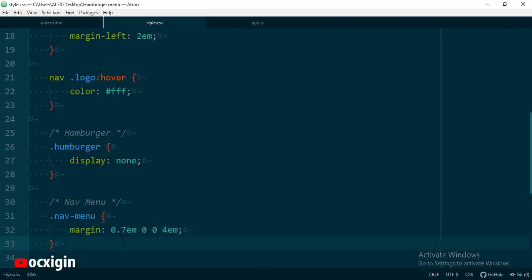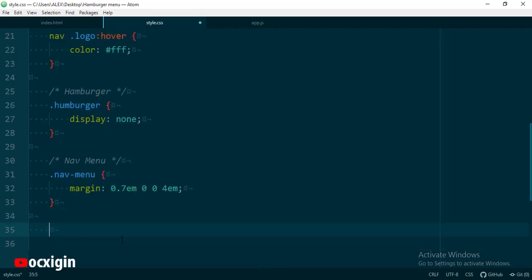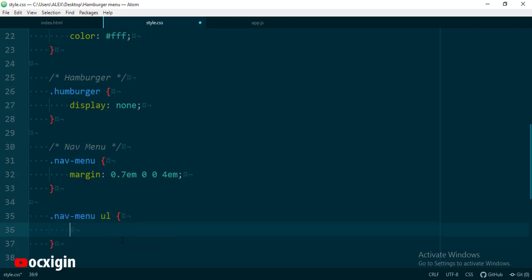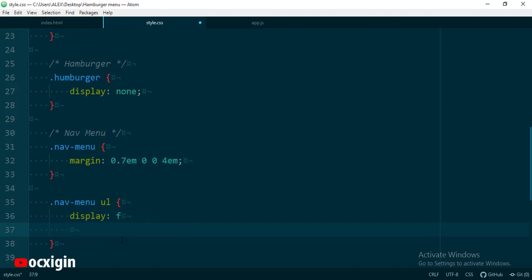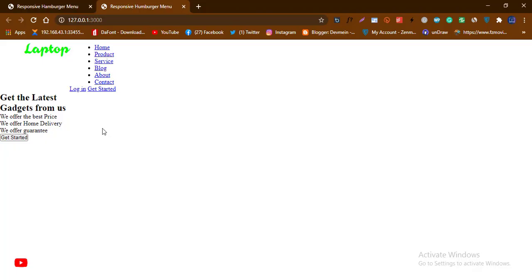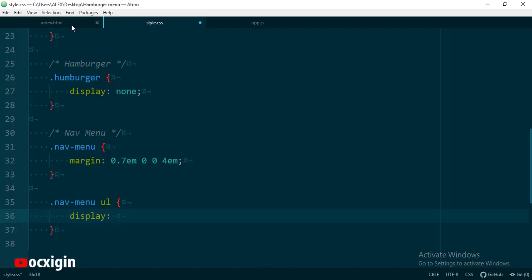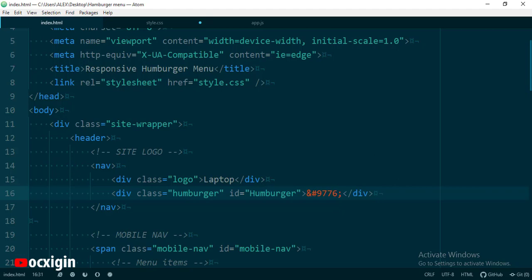So the next I'm going to target is that I'm going to target our nav menu again. So I'm going to target the UL. Nav menu UL. So I'm going to say display flex. No, let me even show you if I even display flex. So these are nav menu. Okay, if I come back here and then come here and scroll down.